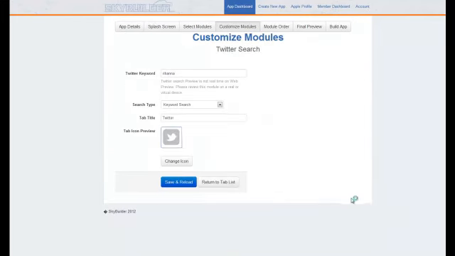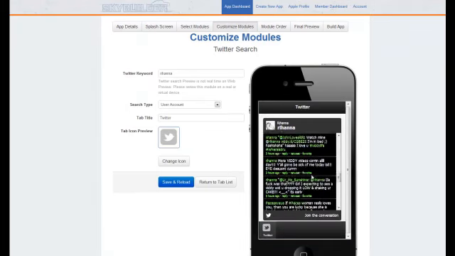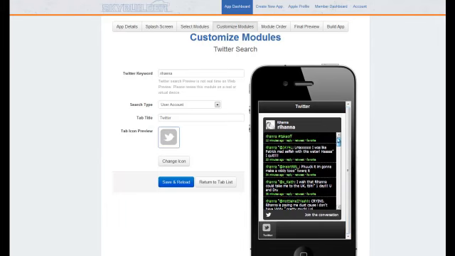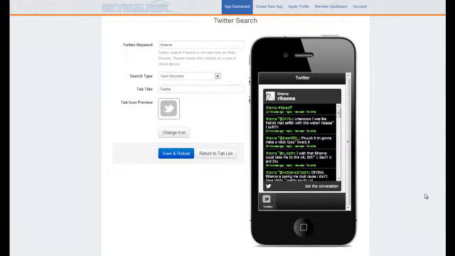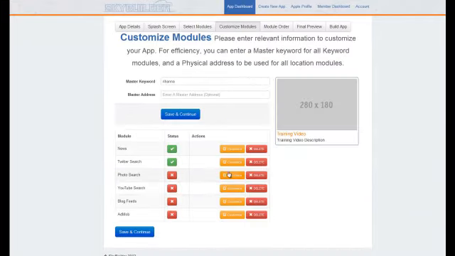Let's just do the same thing for Twitter. It's keyword search or user account. I think Rihanna's user account is pretty cool. So let's just do save and reload, and you can see it's going to dynamically show in there what Rihanna's user account has. You can see these little scroll bars here. Those won't show up in the actual app because obviously we can't have a touch screen. But just on the internet preview, that's what we see there. Okay, let's go back to the tab list.